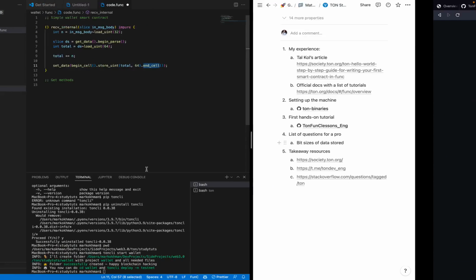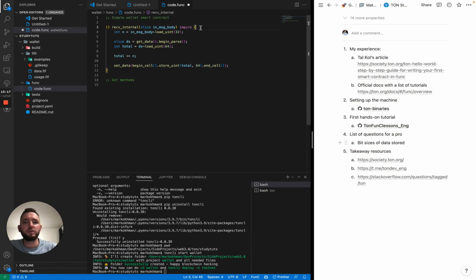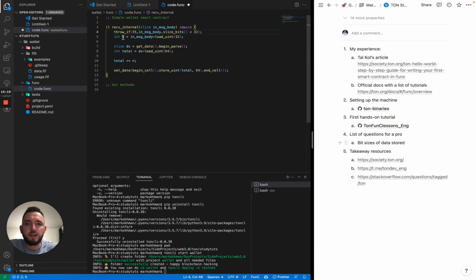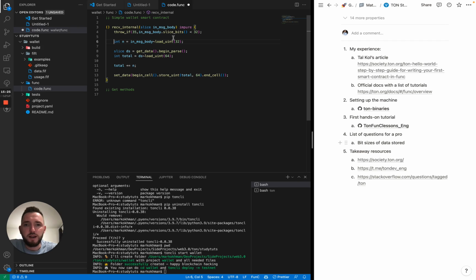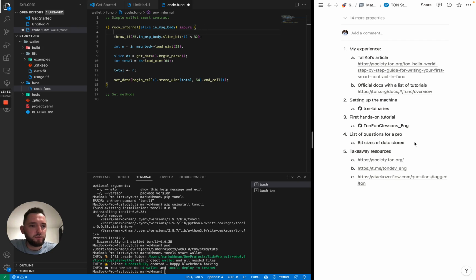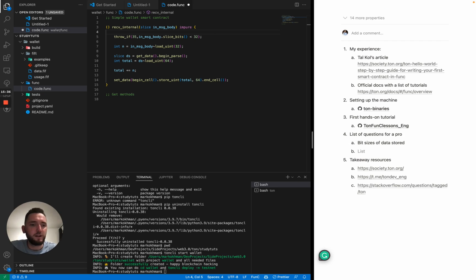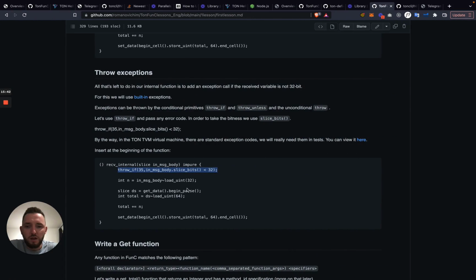It should be in the beginning. Basically what this code does is check if the in-message body is actually a 32 bits slice, because here we're expecting it to be 32 bits. And I'm going to write it down here as well. Exceptions, best practices.